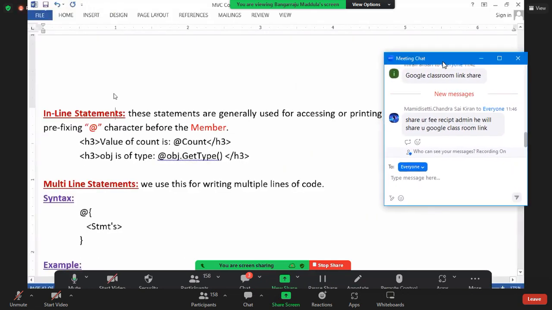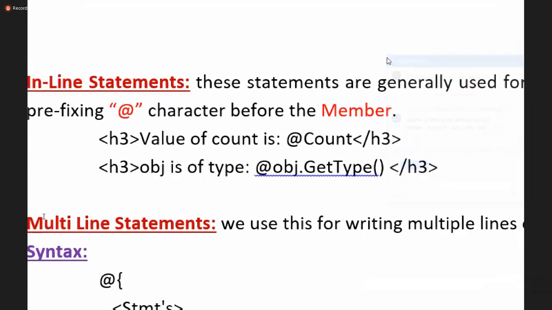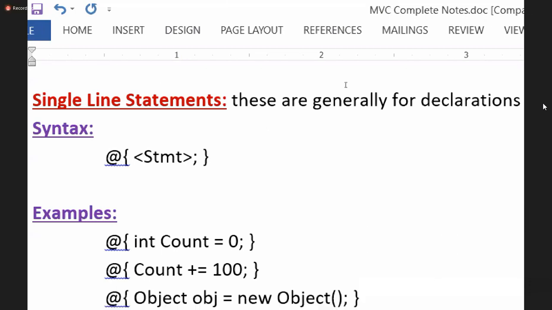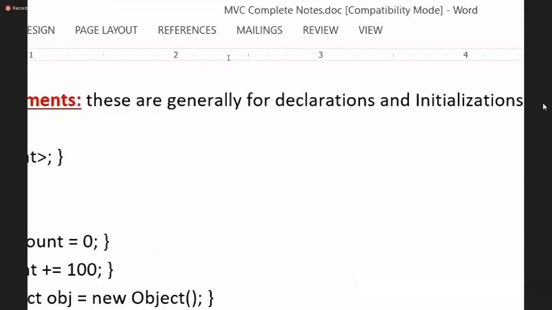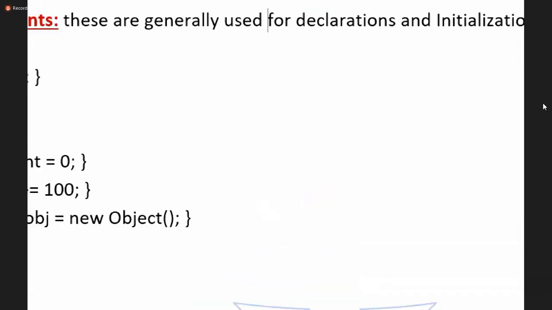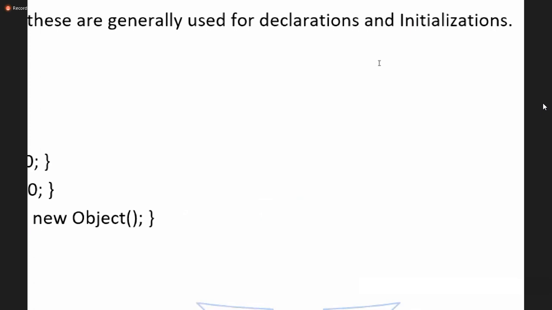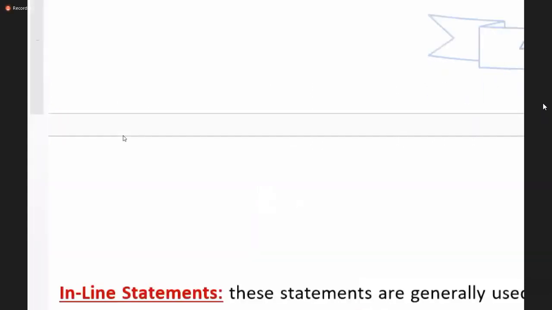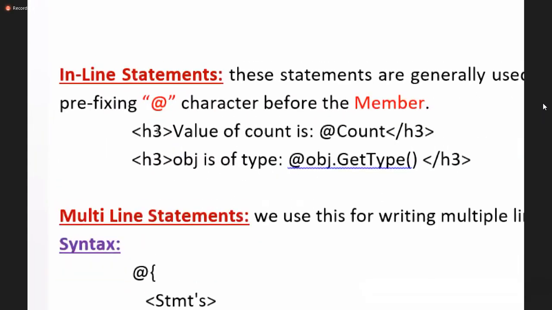Okay, see. Single line statements. These are generally used for declarations and initializations. Syntax is like this. Examples. Okay. Next, inline. Read it.